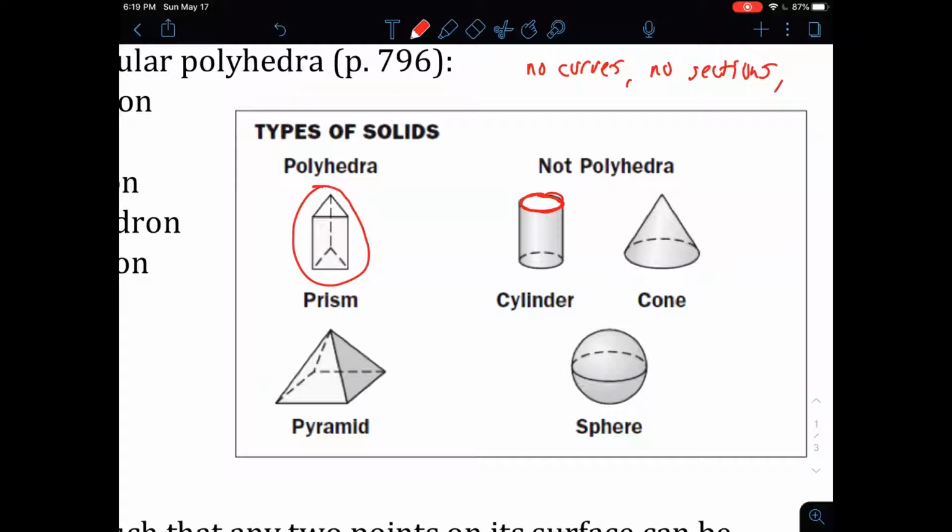There's something else too, but those are the ones that matter for this one here. Basically, there's no curves in a polyhedron. But anyways, these are not polyhedra because they have curves. All right, but they are solid still.